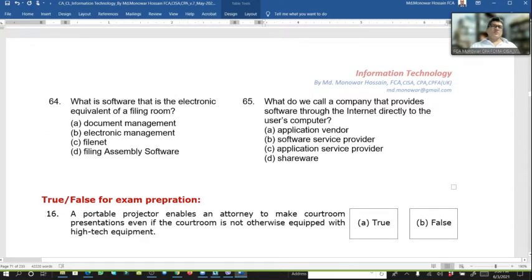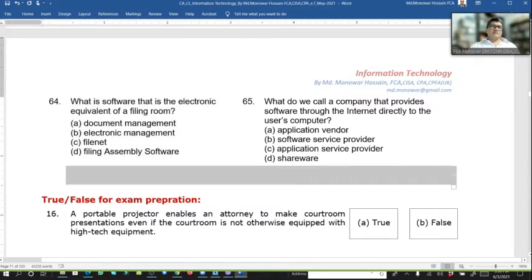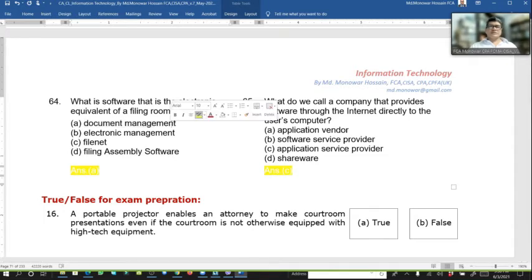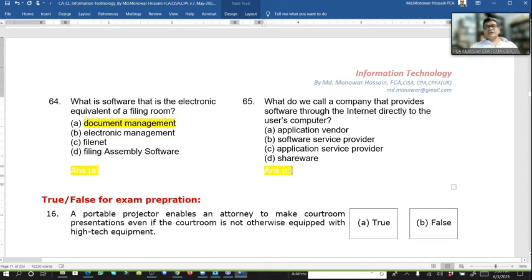Now, what is software that is an electronic equivalent of a filing room? Document management, electronic management, FileNet, file assembler software. So what would be the answer? Document management. And the next one is also seen here.